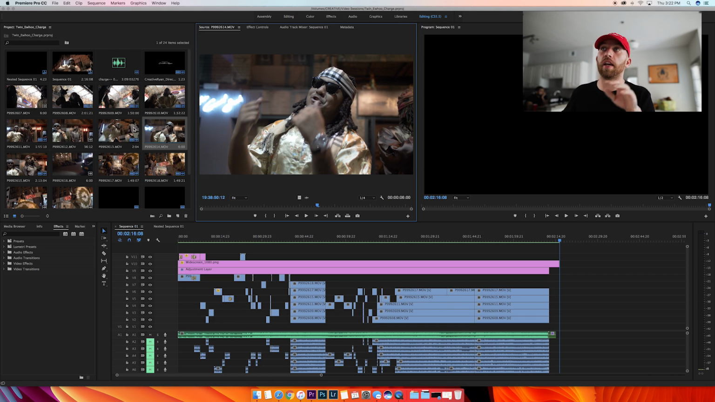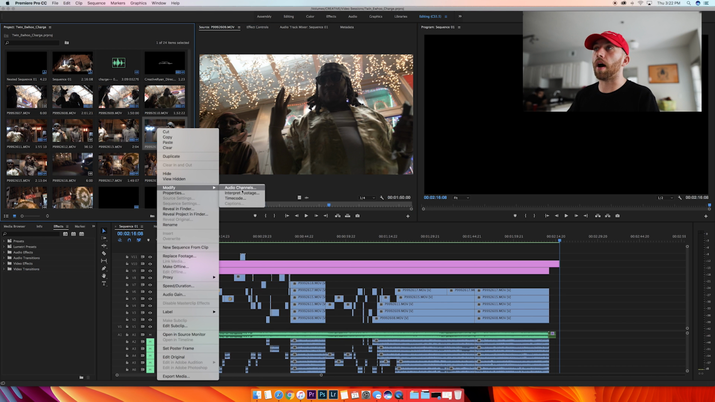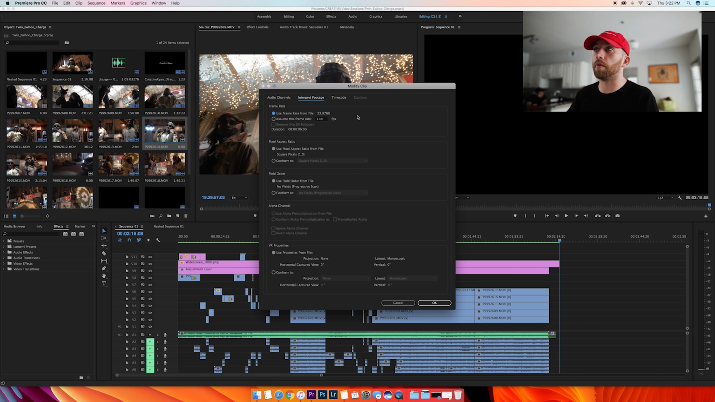But other cameras like Canon DSLRs, like this camera right here, my Canon 6D Mark II, you have to conform the clip to make it into slow motion. So I'll show you right here how I do that. I actually don't have any 60 frames per second clips in this project, so I'm just going to show you right here. Say this was a 60 frames per second clip. You want to right click on it, come to Modify, and come to Interpret Footage. Sorry about that.